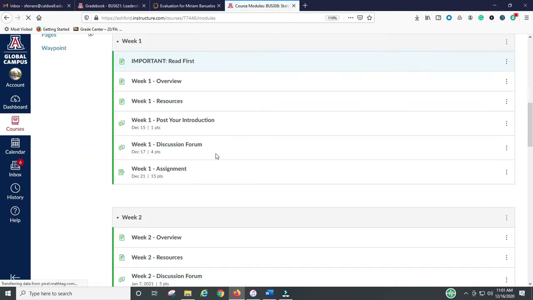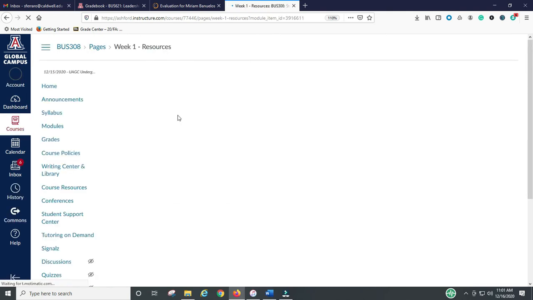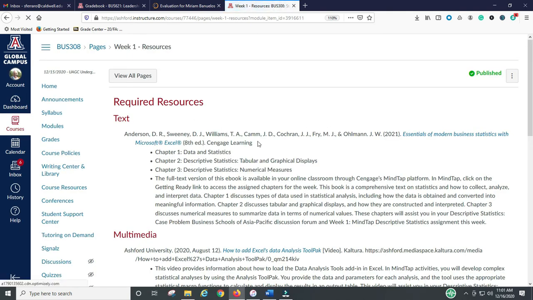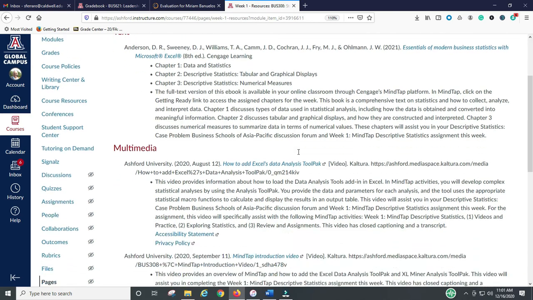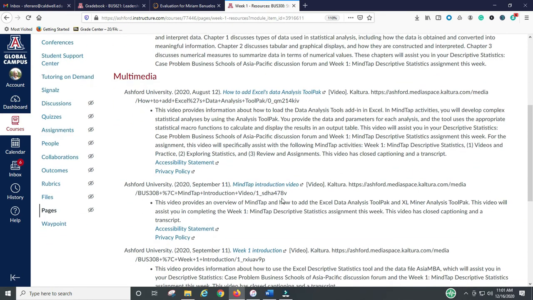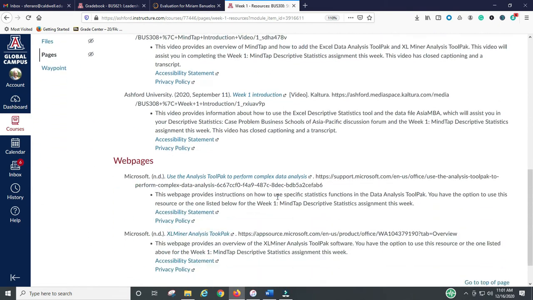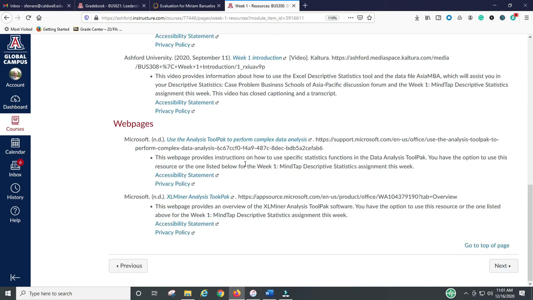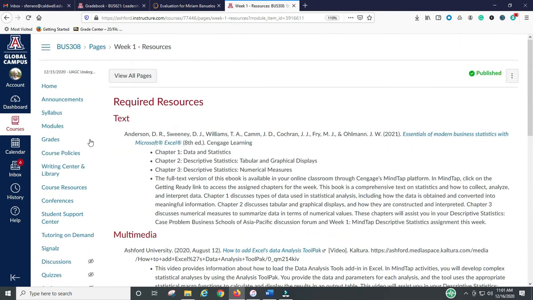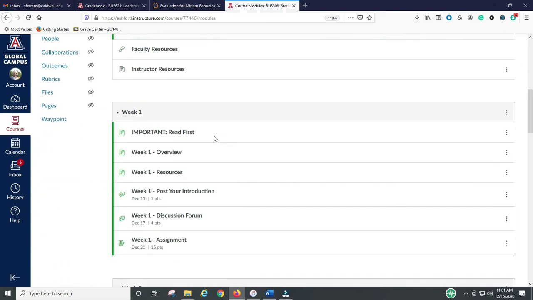The next area I want to look at is resources. Some of our resources are right here, nice and simple. So let's take a look. We have our textbook, which you can also go get. I'll show you another way, how to install the tool pack, the MindTap introduction, and the web pages if we want to install that. Now, the one thing that I did learn today is that all these spreadsheets, if you download them, they have everything built in.